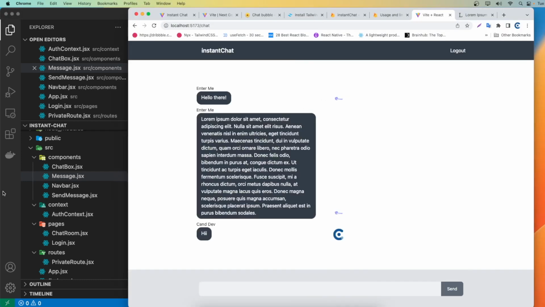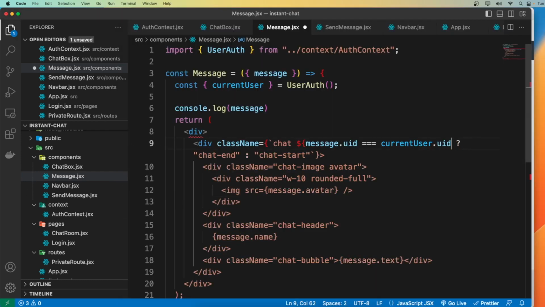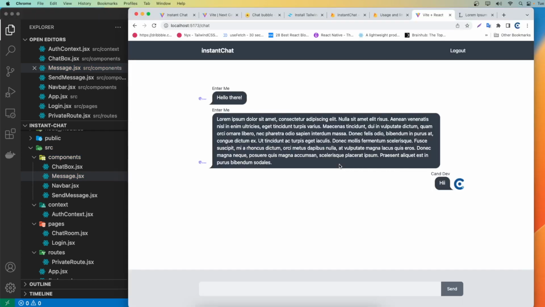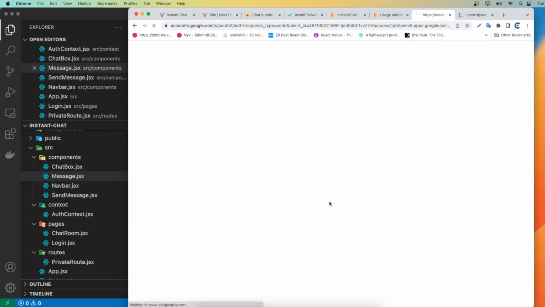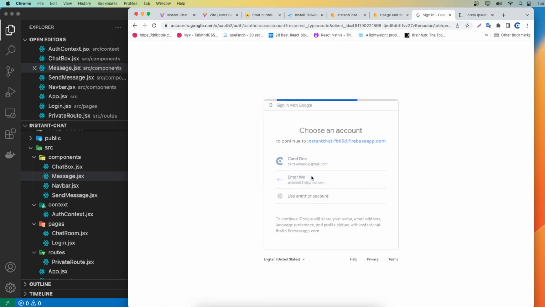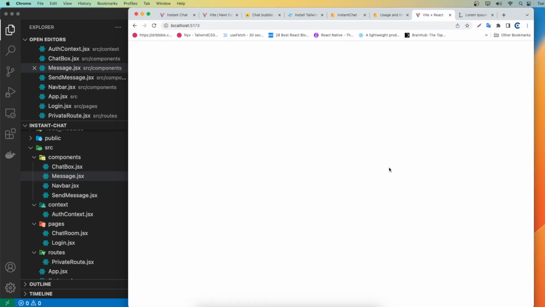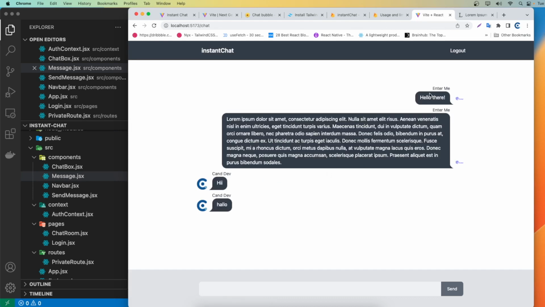Now if I save, we have something wrong, I think. All right, so we have some problem here. Basically we need to wrap everything inside the curly braces like this one. Okay, so now if I save, as you can see, if I log in with the Chandev account, it should show the text on the right side. So I'm going to say hello, it should be on the right side. But if I log out and log in with my enter me account, it should be my text on the right, and the Chandev text should be on the left. All right, as you can see here, that's pretty cool. Hello bro, what's up?